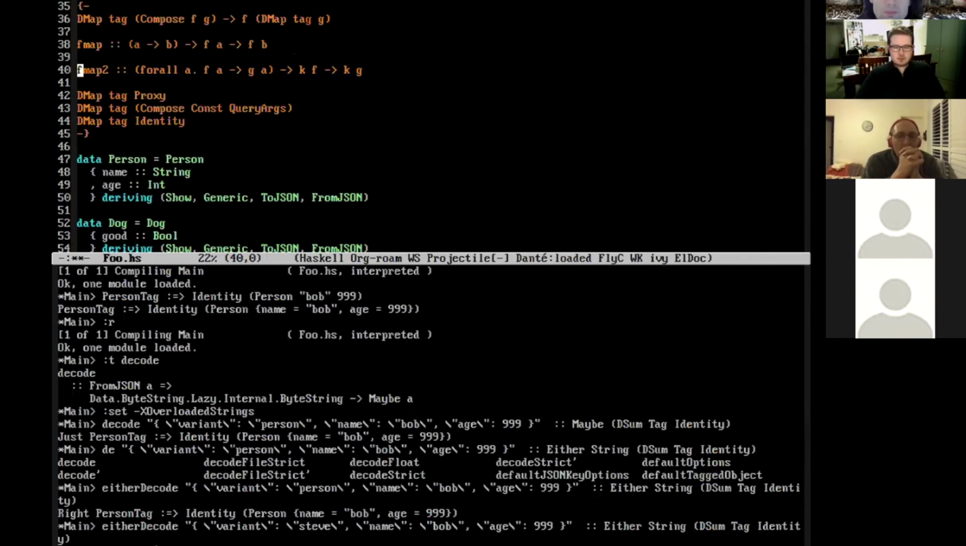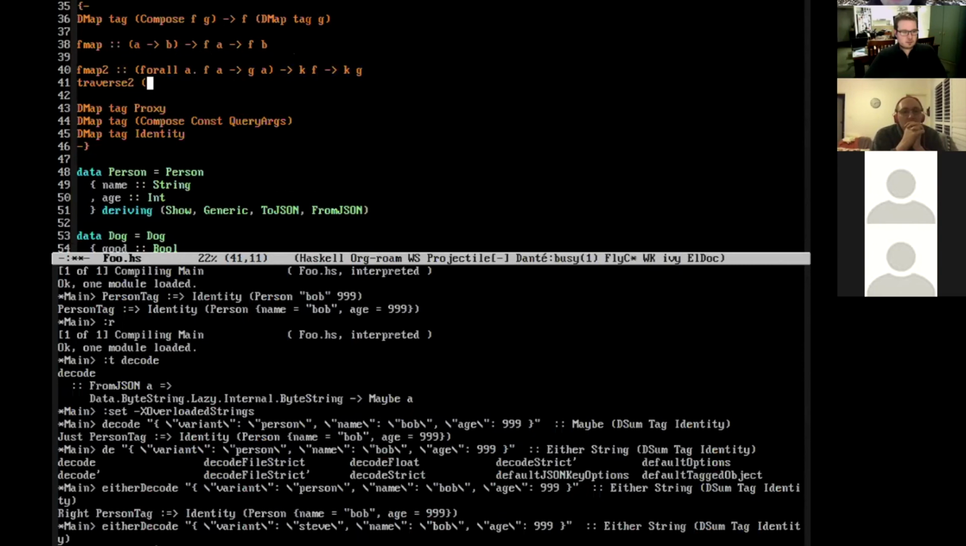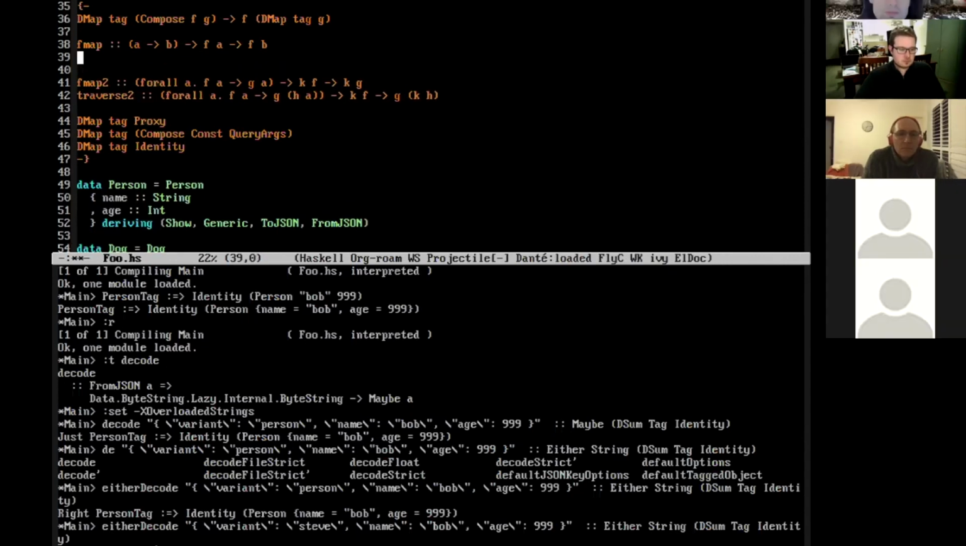And then you can do traverse 2, which is going to be, for all A, if I can turn an F A into a G of H A, then a K F can turn into a G of K H. So you can see it's kind of got the same sort of flavor, but it's operating on functors instead of on individual values.